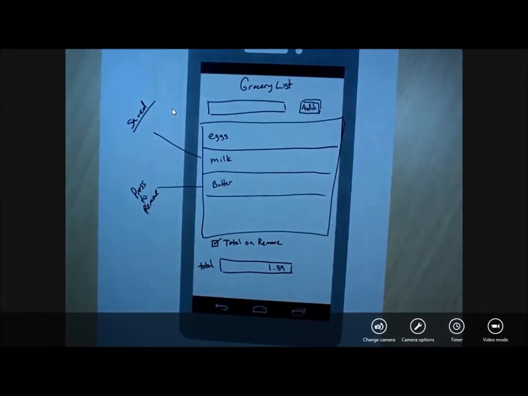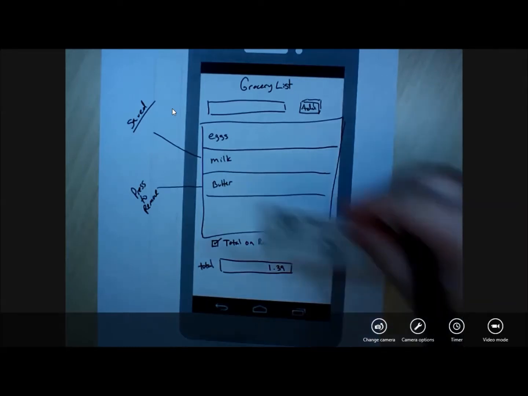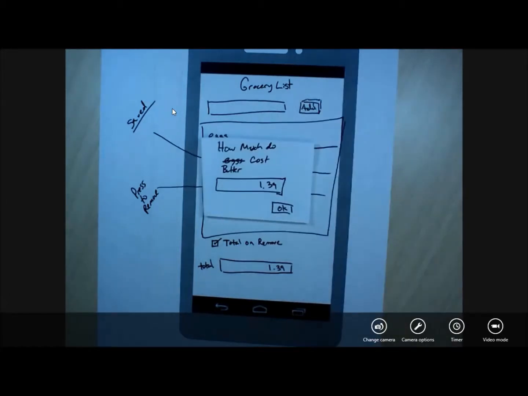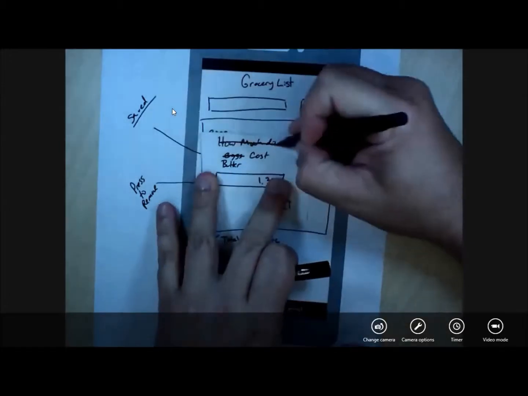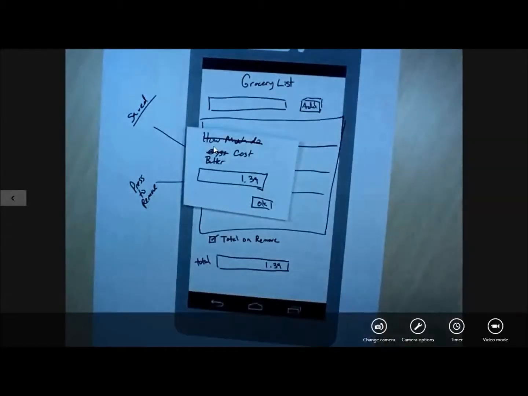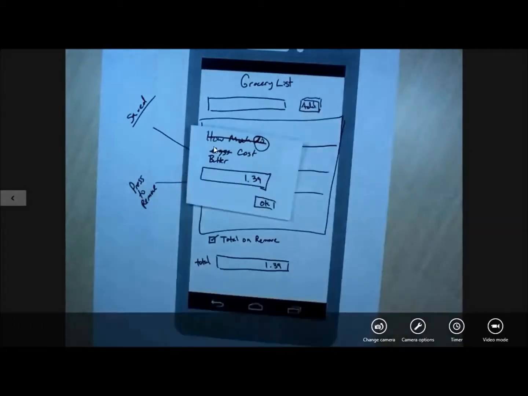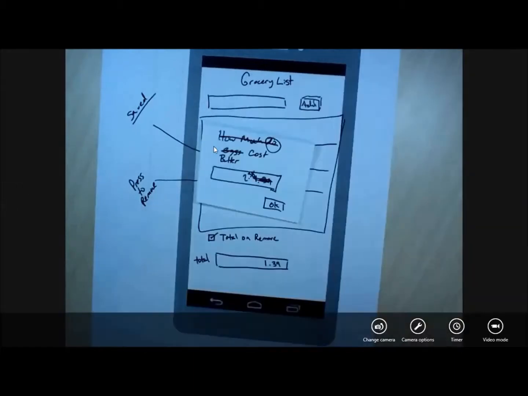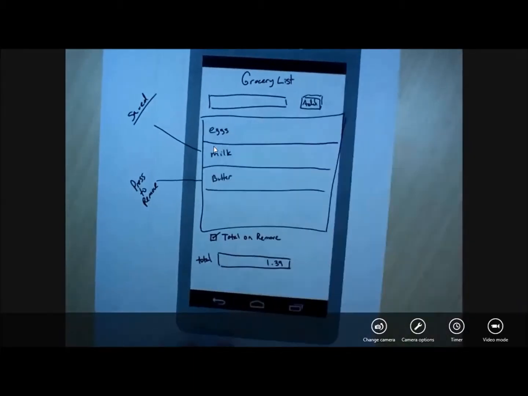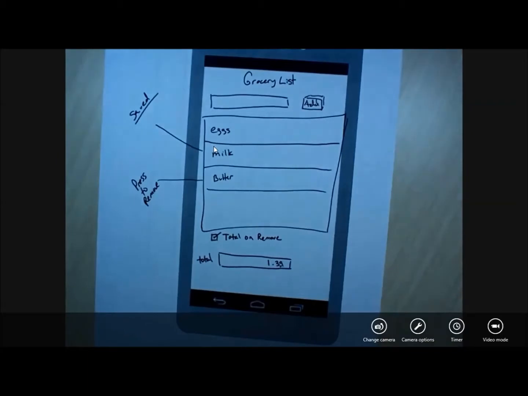And then, oops, how much does butter cost? And you can already see a problem I've got here with that prompt. Maybe I'll just say butter cost, eggs cost, instead of having to worry about that word there. So butter costs $2.38. And I say OK. And what happens? It's going to update my total. Okay?